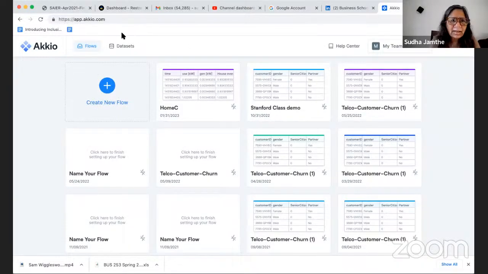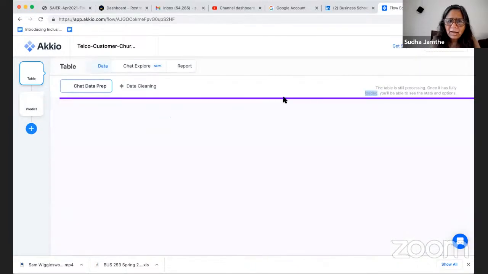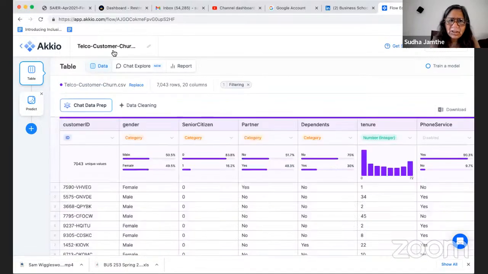Okay. So now I am going to Akio. So this is the site, akio.com, and it has a limited free option. So I'm just logged in and I have all of these data sets that I have set up. So this is a telco customer churn data set that I have uploaded. And this is a data set I got from Kaggle. And this is my favorite one. This is a very common one that you use for all kinds of machine learning classes everywhere. Even the ones with coding, this is a very favorite one of people. So it's called the telco customer churn data set.